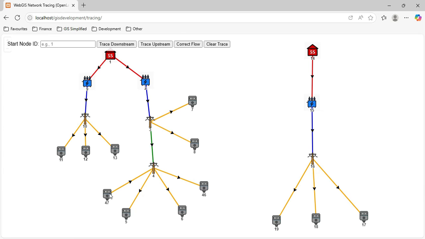Let us do the tracing. If I do the downstream trace from this particular pole, you can see only 3 meters are selected. This one is not selected because the end user has digitized in the wrong direction. But should we depend on the digitization direction by the end user? No, we should not depend.